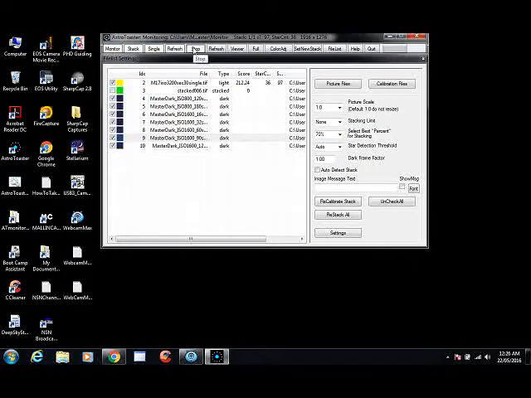stop, set new stack, and then go back here and click monitor, stack, and refresh, and away it'll go. And that's AstroToaster. Thank you very much for watching.